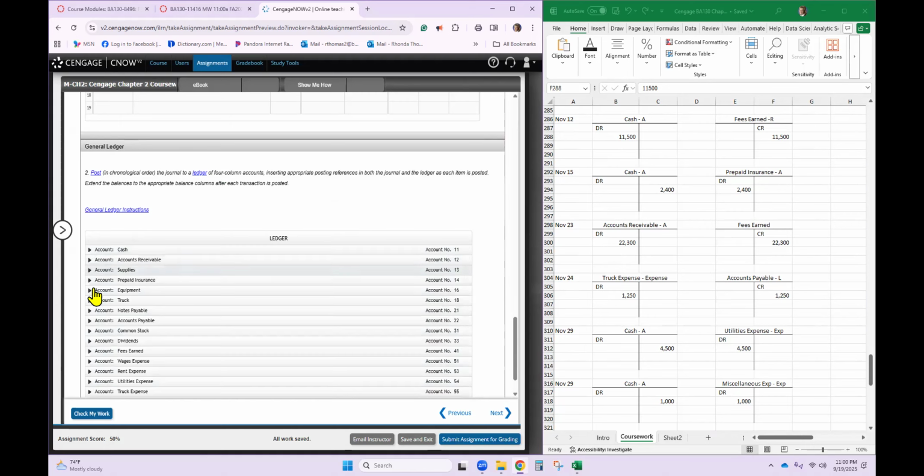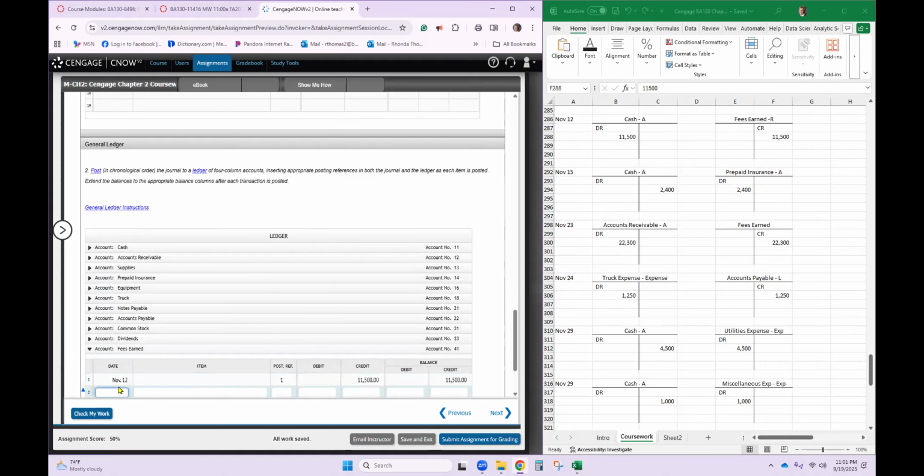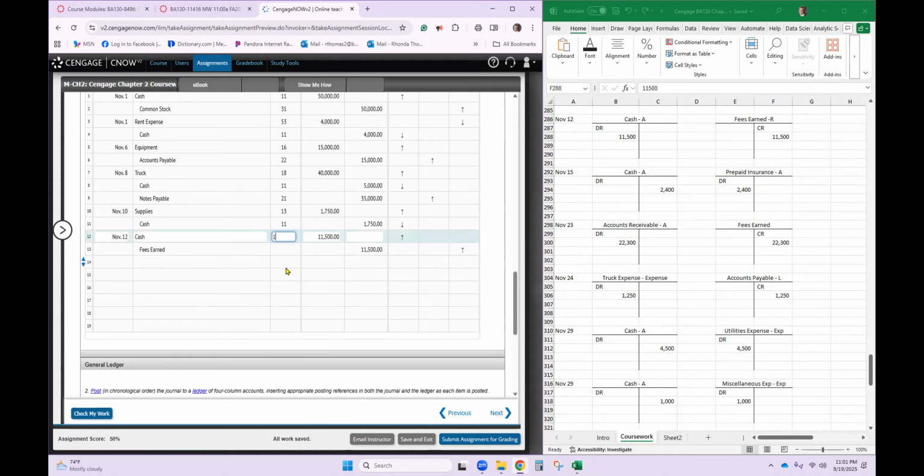Okay, let's go to the fees earned account. Put in the date, November 12th. Page 1. And we're looking at 11,500. That's the new balance in the fees earned account. Close it, go in and put the cash number in and the fees earned number in, which is 31, I believe. No, 41. Sorry, 41. Yep.